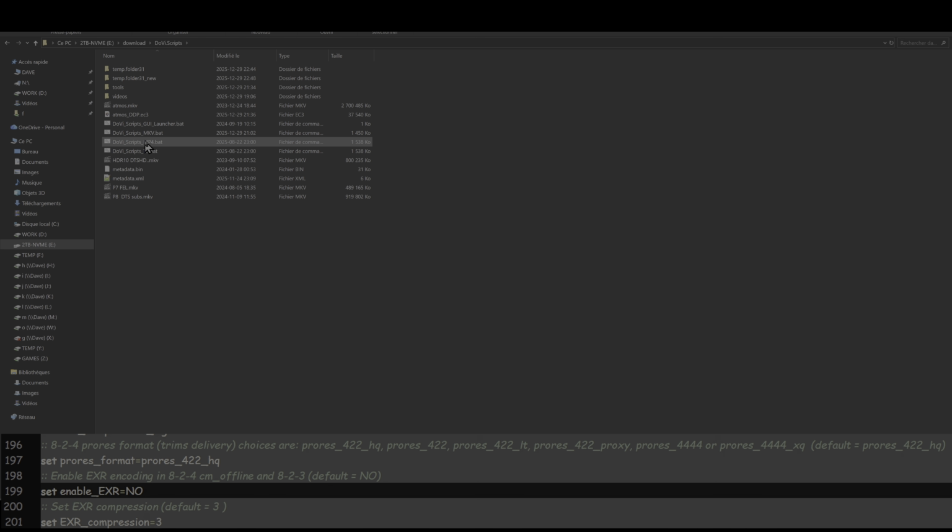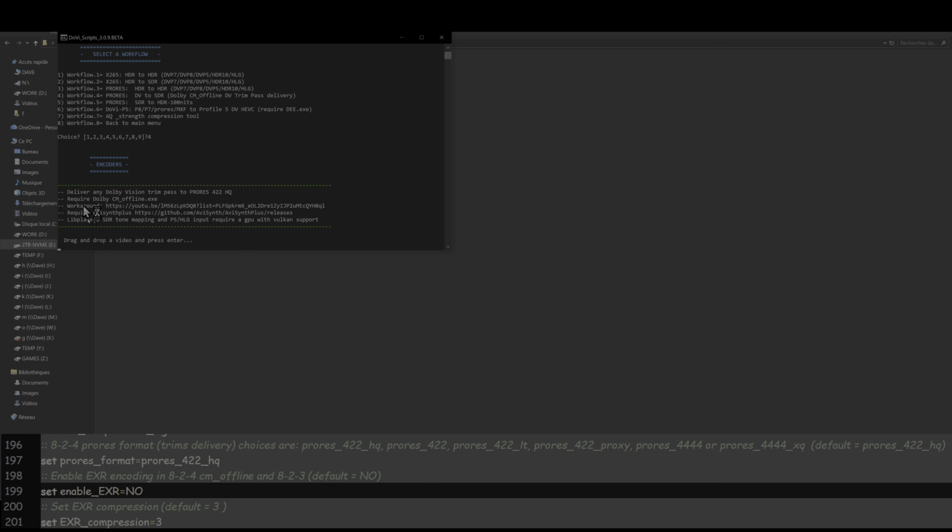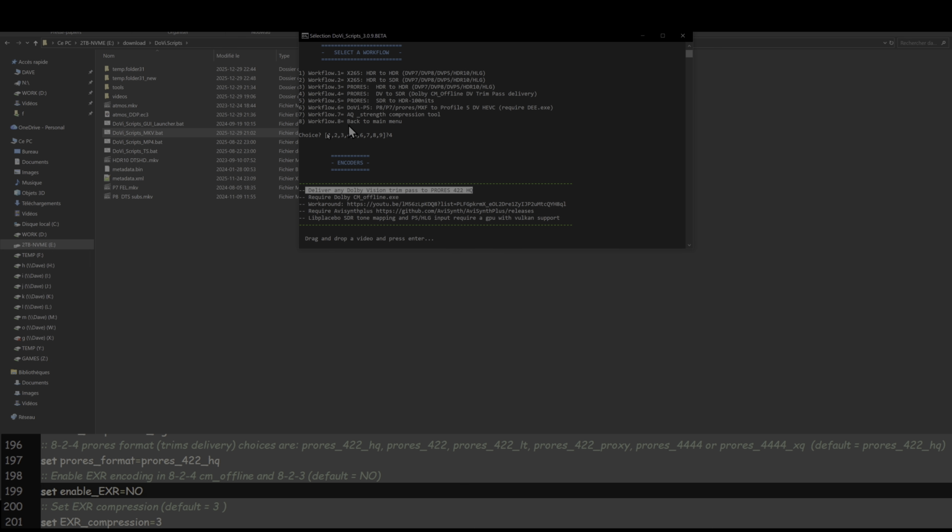Workflow 8.2.4 can deliver any trim pass from a Dolby Vision video. It uses the official Dolby Vision Professional tools to export the trim pass to an intermediate ProRes file, with options for SDR at 48 or 100 nits, and HDR at 300, 600, 1000, or 2000 nits.